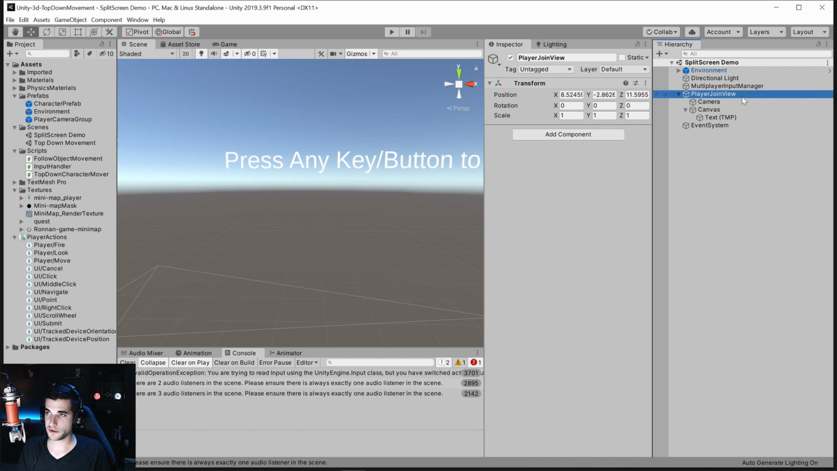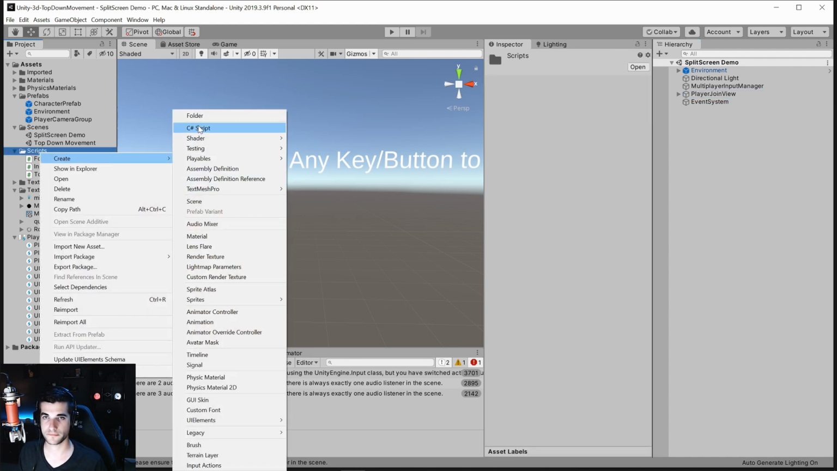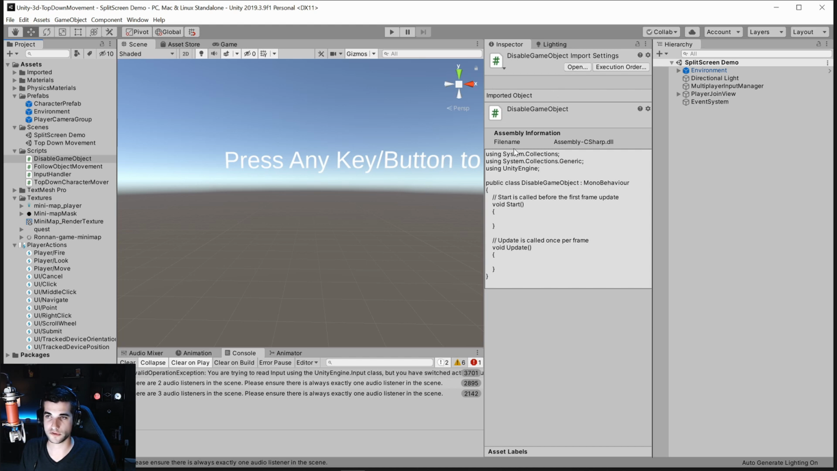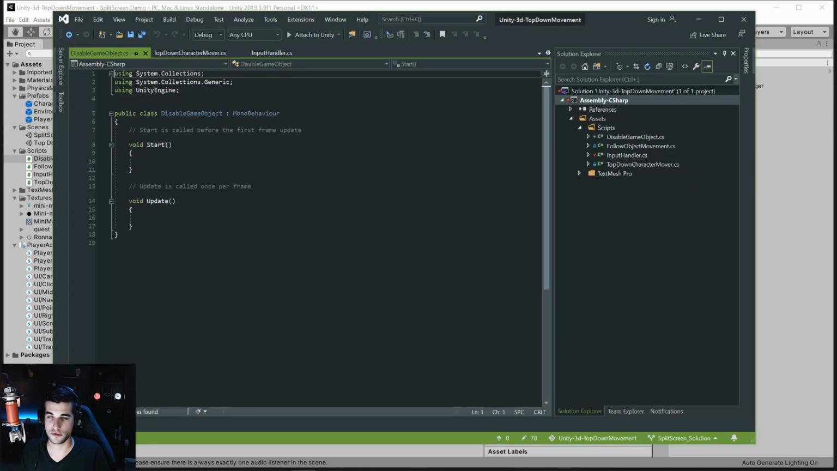So I'm going to go into here and fix this so that when the player joins, we're going to disable this press any key to join. So we're going to add a script here. Let's call this disable game object. And we'll open this up in Visual Studio. This is going to be a very simple script.